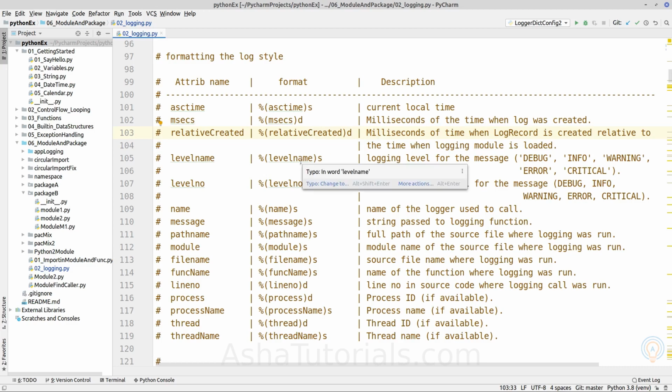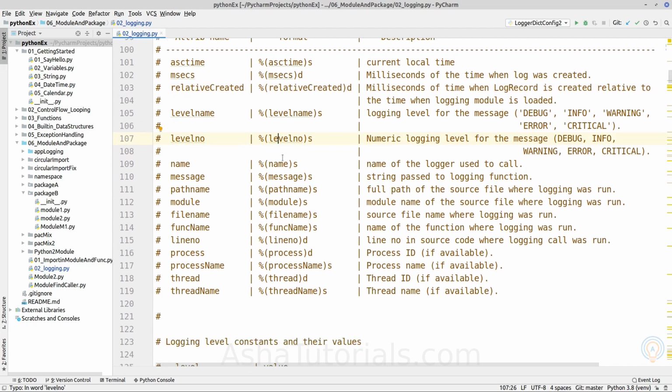Next is log level. We know the log levels: debug, info, warning. Whichever method is used, that log level is printed. Log level number is the numeric logging level for each logging method. Starting from debug, it has level number 10 and it increases by 10. So for info it is 20, for warning 30, for error 40, and for critical 50. If you want to print the numeric log level, you can print it using levelno. Next is the name of the logger. We will see how to name the logger in upcoming examples.